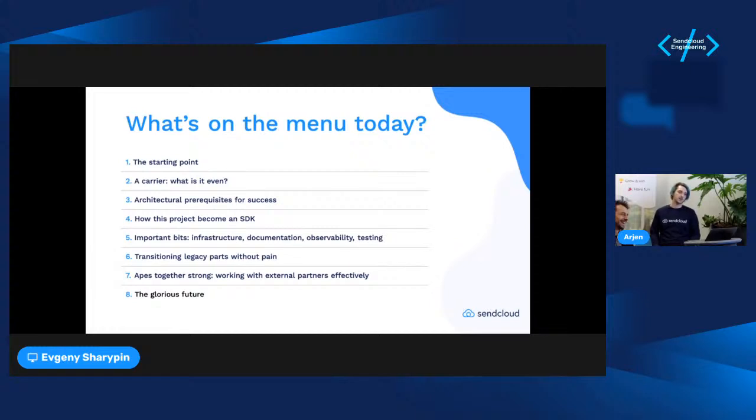I'll talk shortly about what we need to support a project like that in terms of infrastructure, documentation, observability, and testing. Although we have successfully developed a bunch of new carriers, we still need to move legacy ones. We call those native carriers. In 2021, we have already moved 4 of those to become middlewares with very minimal user impact. I would like to share the way how we managed to achieve that.